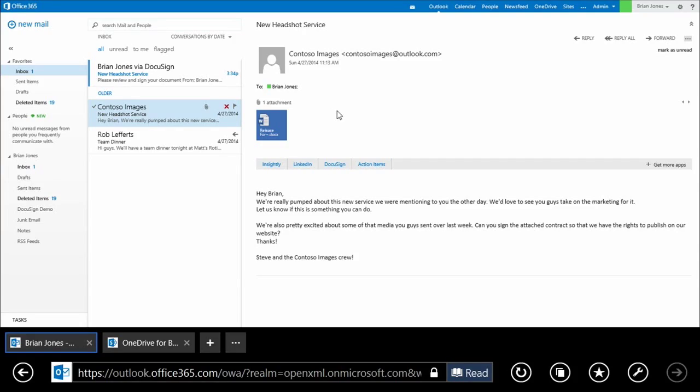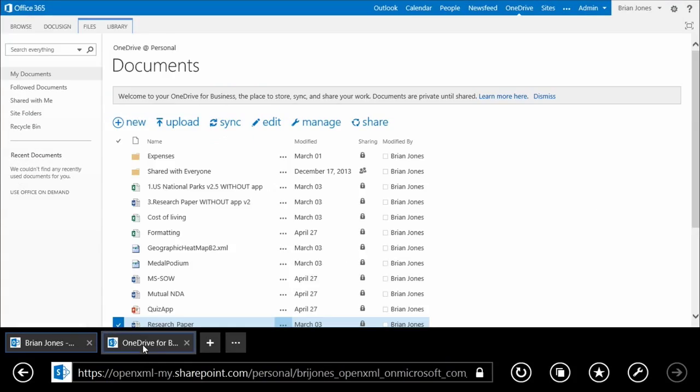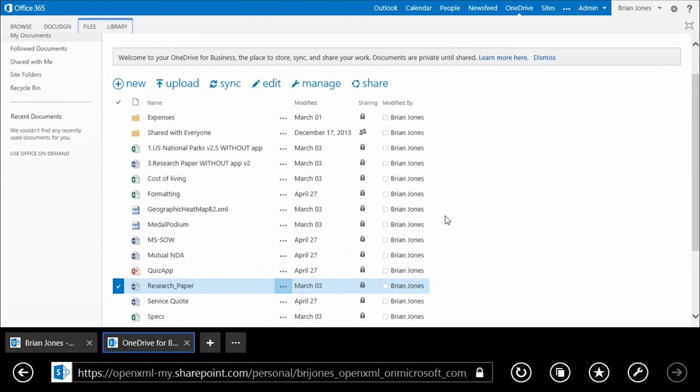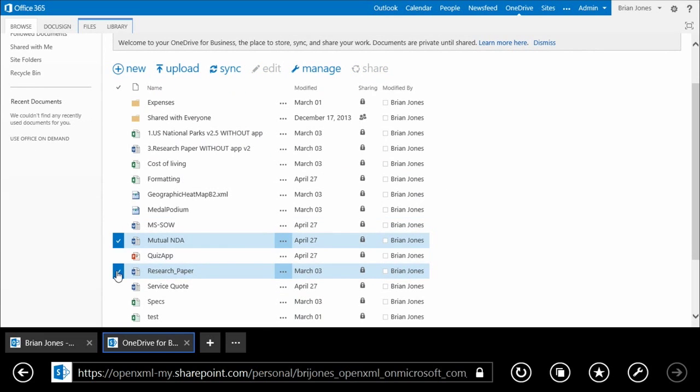And another one that I'll show here is their integration inside of SharePoint. So if I go here to my OneDrive for Business folder, I have a whole bunch of documents showing up down in here, right? And I've got this mutual NDA document. And you may notice that I've got this DocuSign tab that shows up here.